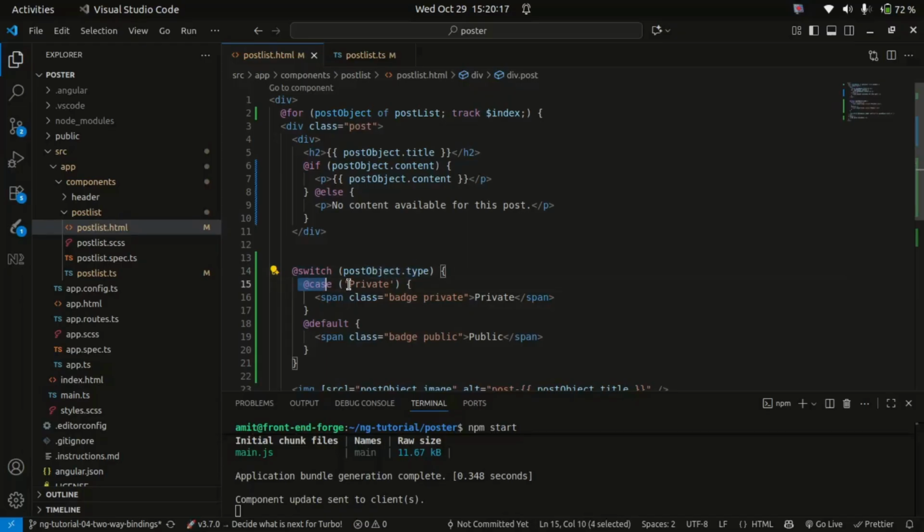Now this will first check if this case is matching. That is, if the current object being looped through is a private post, then it will add the private badge there. Otherwise, if that is not private, the default, or the public badge, will be applied to that post. So that was all about the new control flow syntax.